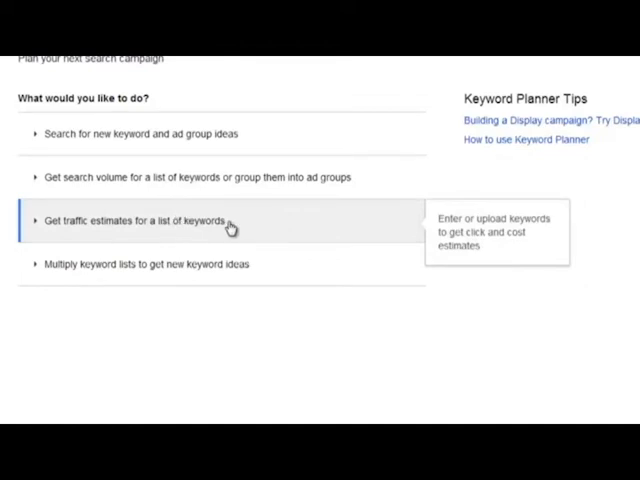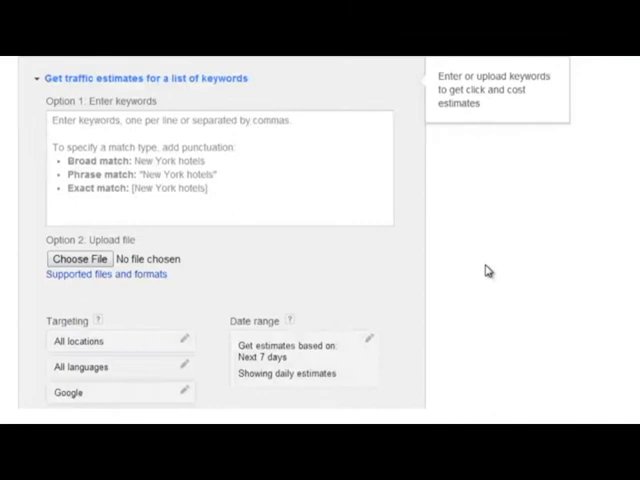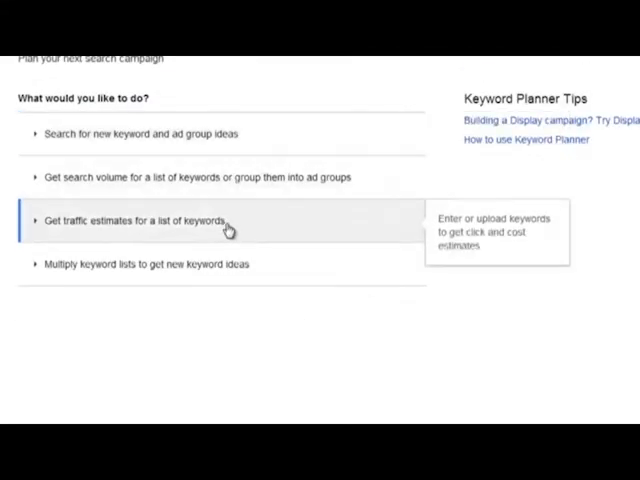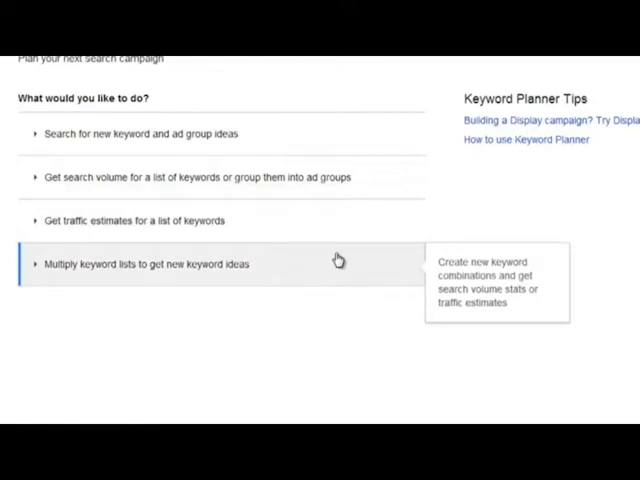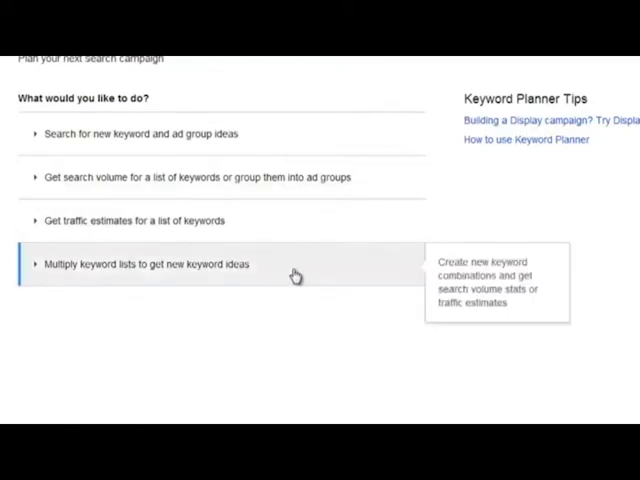Then we have get traffic estimates. So in this case, if you have a list of keywords just like the previous one, but you only want to get the traffic estimates, this gives you the ability to do that so you get data really, really quick. The last type of search as of now is called multiply keyword lists to get new keyword ideas.